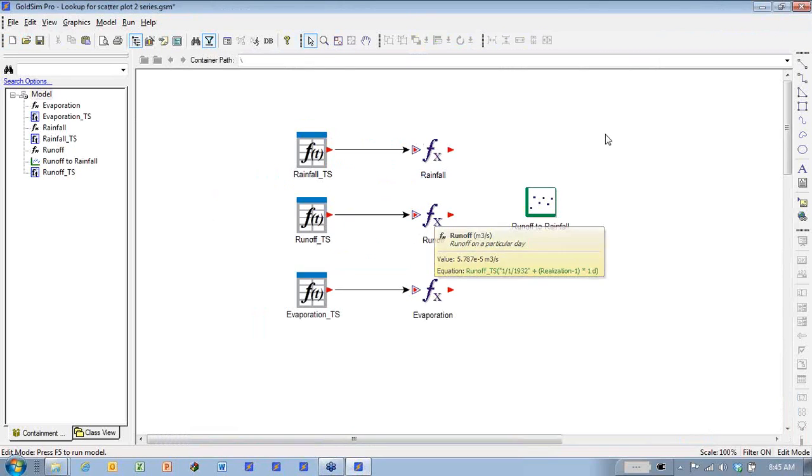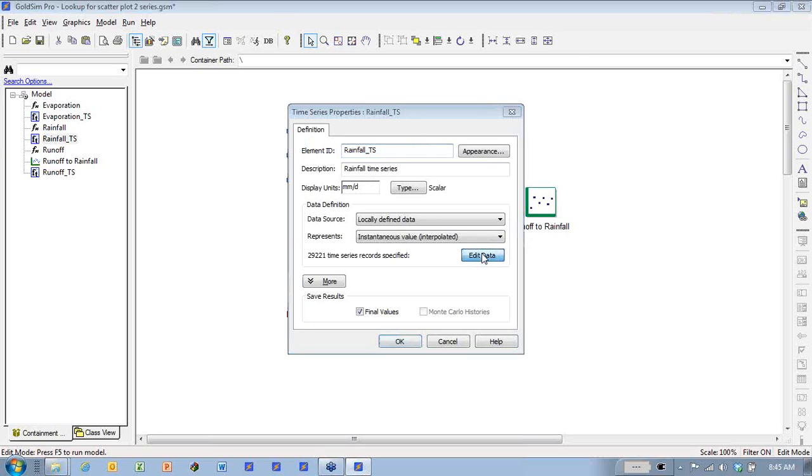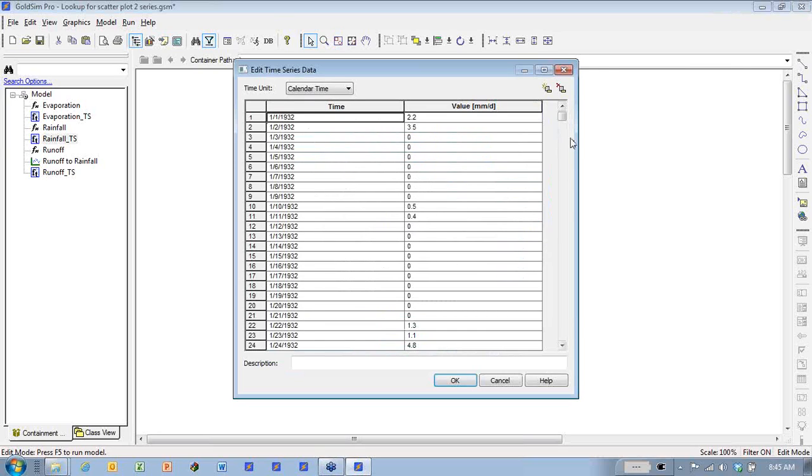So what are some things you can do? Well, here's one thing you can do. What if you wanted to do a scatter plot that compares point pairs in two or more time series elements? So let's say we have a rainfall and a runoff time series. The data coincides, so you have data that starts in 1932 all the way to 2012.